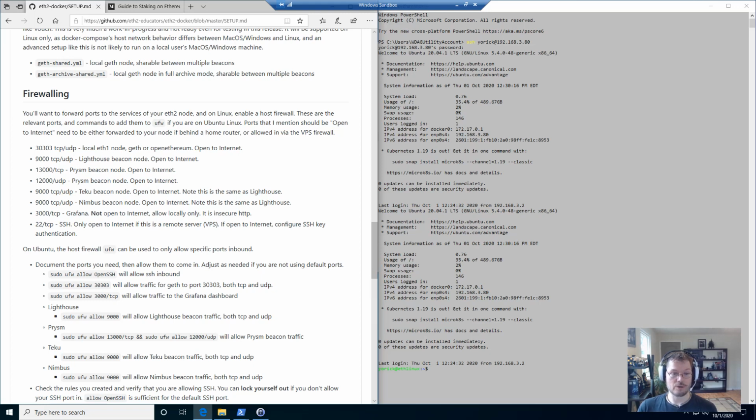And then SSH, of course, this needs to be open. Only open to internet if this is a remote server, a VPS. Otherwise, should not be. And you should always use key authentication, not password authentication. I'm going to be a little bit careful here. If I get this wrong and I don't add SSH, I'm going to lock myself out.